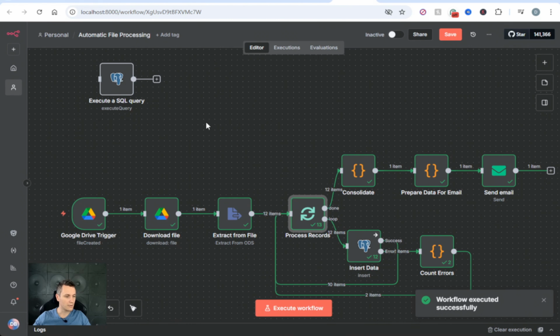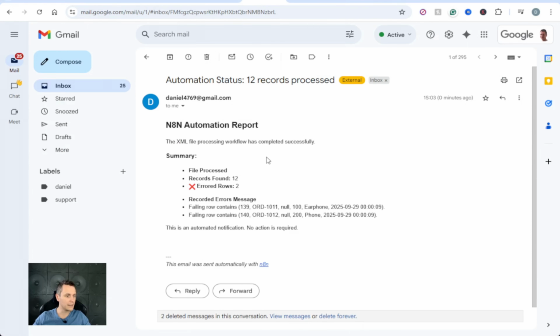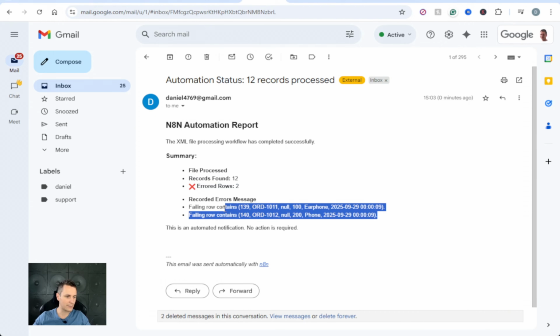And as we can see, the workflow has completed. We have processed 12 records this time, and we've had 2 errors. And if we take a look at the email that we have received, this time we have processed 12 records, 2 of them had errors, and then we get a detailed error message on why this particular row has failed. So there you have it. We've built a fully automated and resilient workflow that not only does process files and loads them onto the database, but also sends a beautiful success and failure notifications.